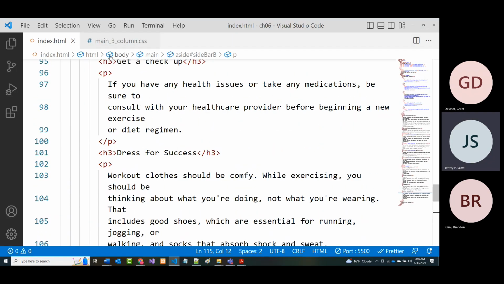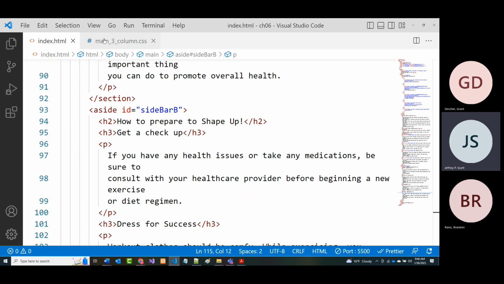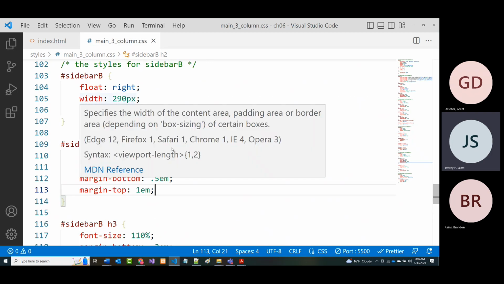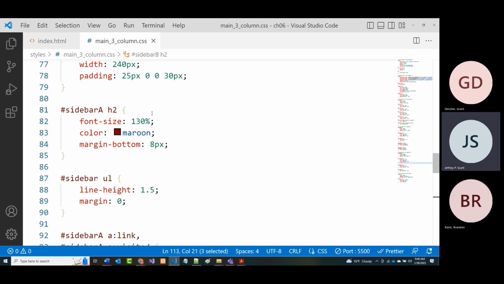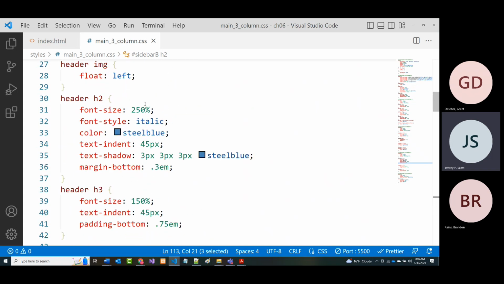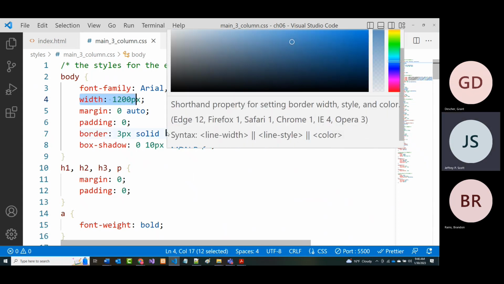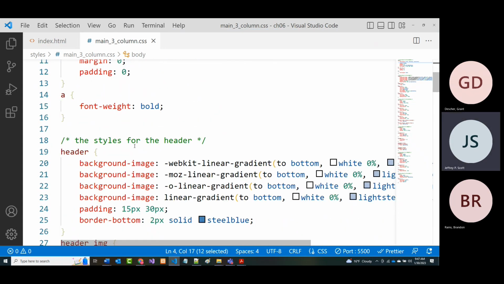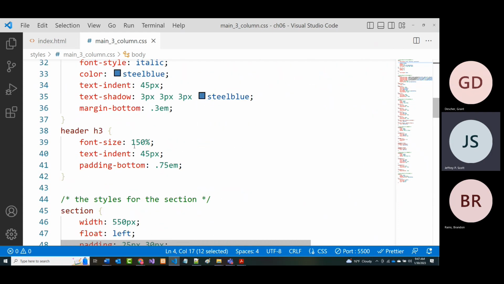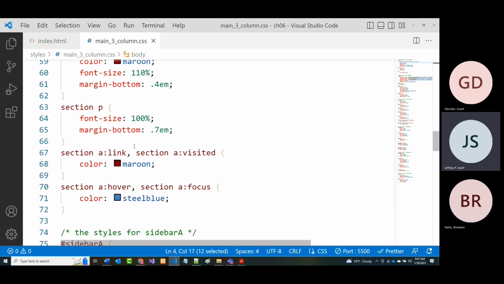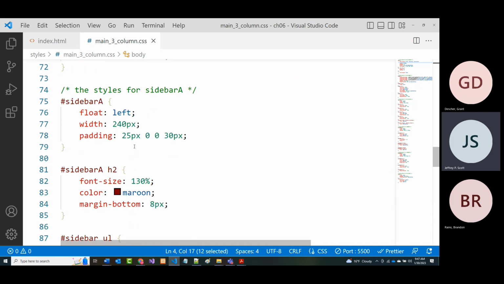All right. So let's go back and take a look at the CSS, and then we'll take one last look at the HTML. So the CSS that got added in here at the top, we changed the width to 1200 pixels. Nothing else changed in the body. Nothing changed here or here or here. Nothing changed until we got down basically to the sidebars.